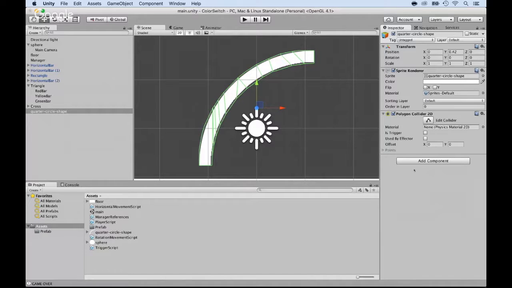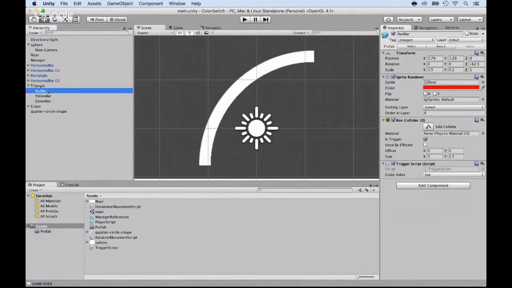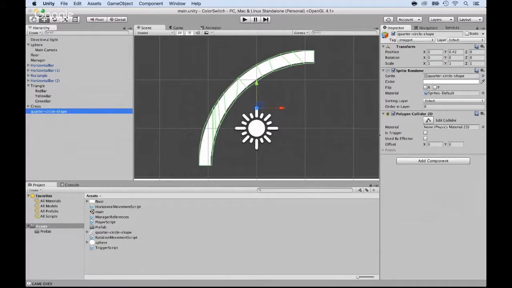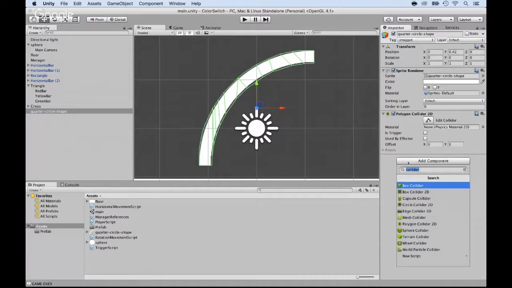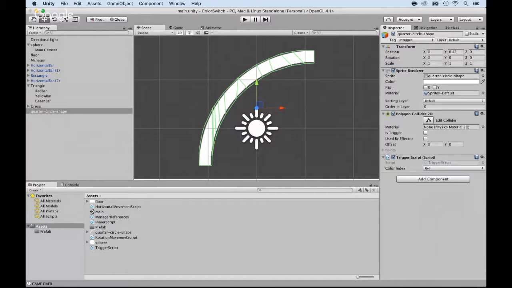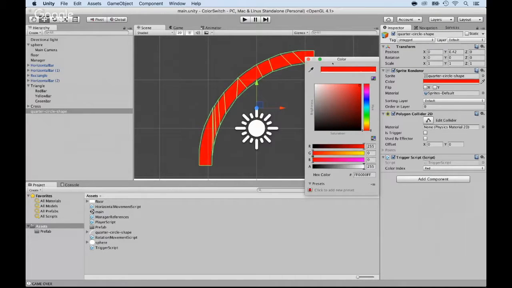All right. Next is to add the script. The script that we have in the bars, which is the trigger script. Add component. Let's add the script called trigger script. Right. And this color, let's make it red. So the color index is red, and the color of the sprite renderer will be red as well.